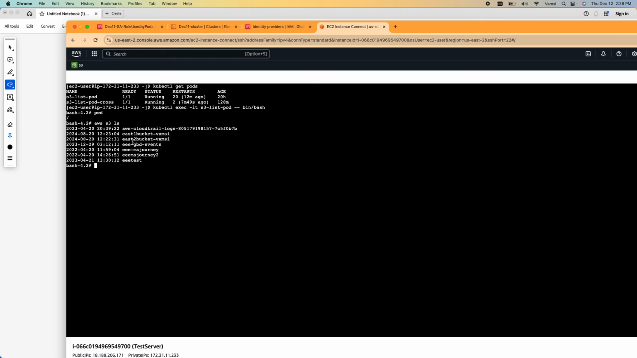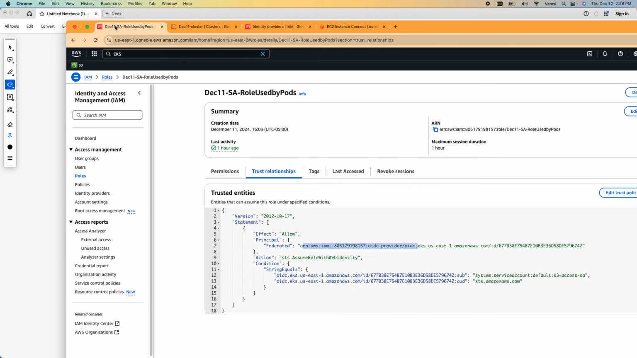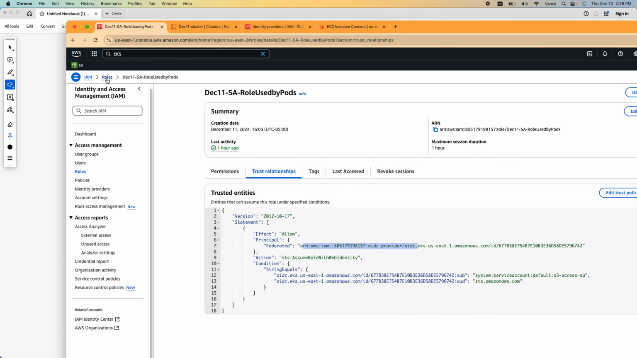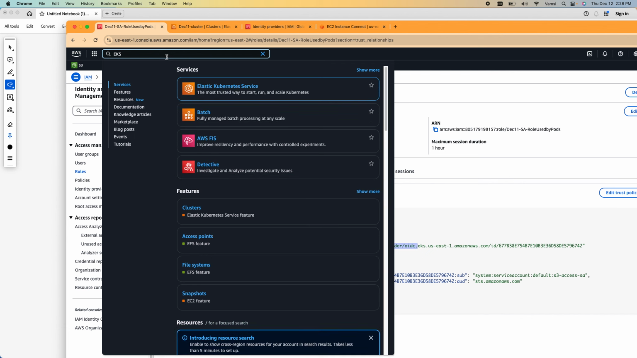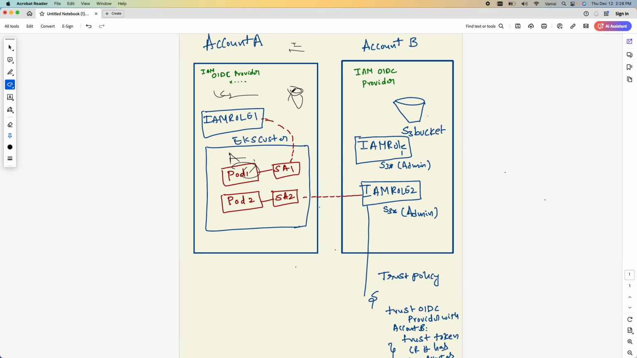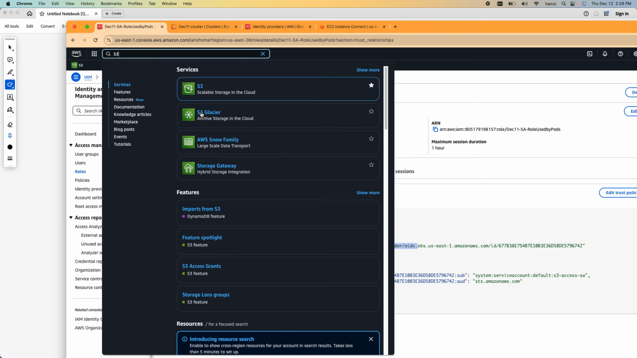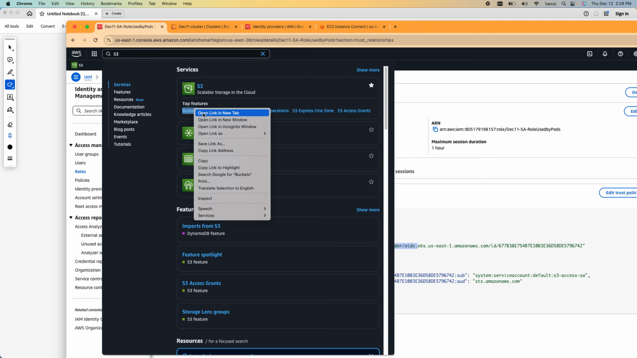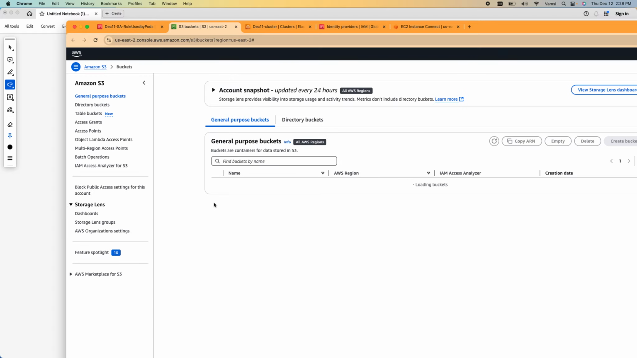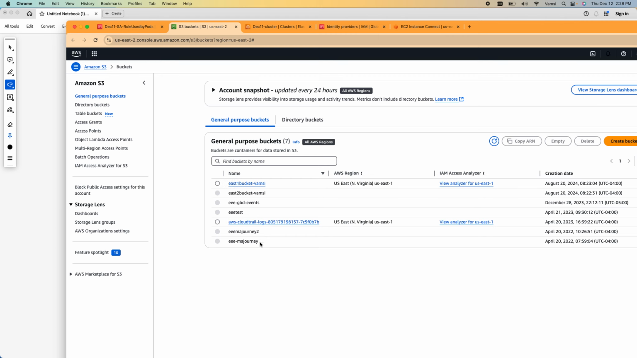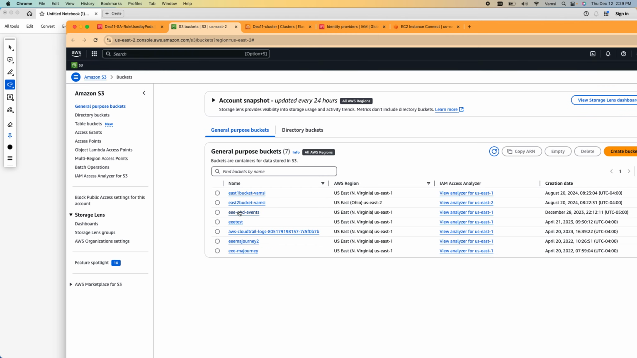East one bucket, Vamsi, triple G, all these things. If you see here, these are all buckets in my own account, meaning the same account buckets. See here, all these buckets, triple image and east one bucket, all these things. That's what it displayed.